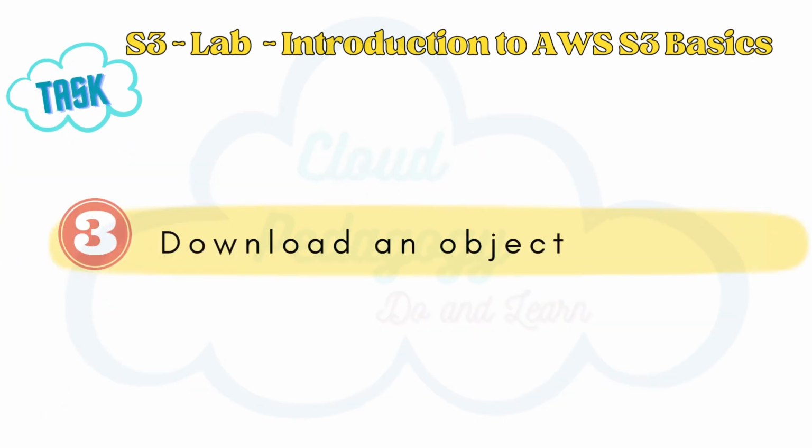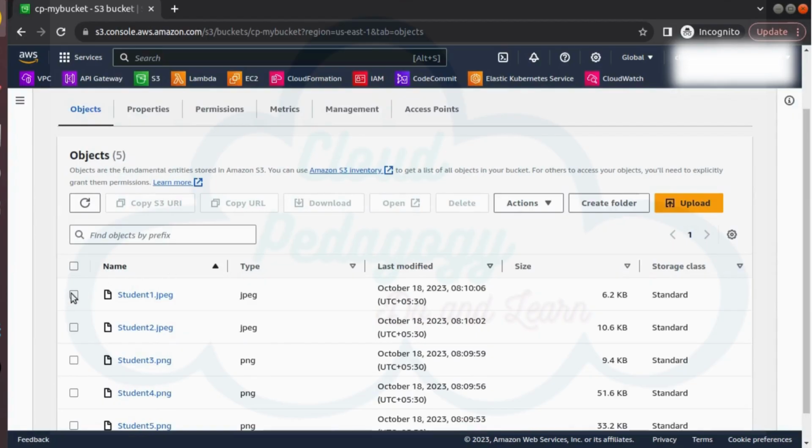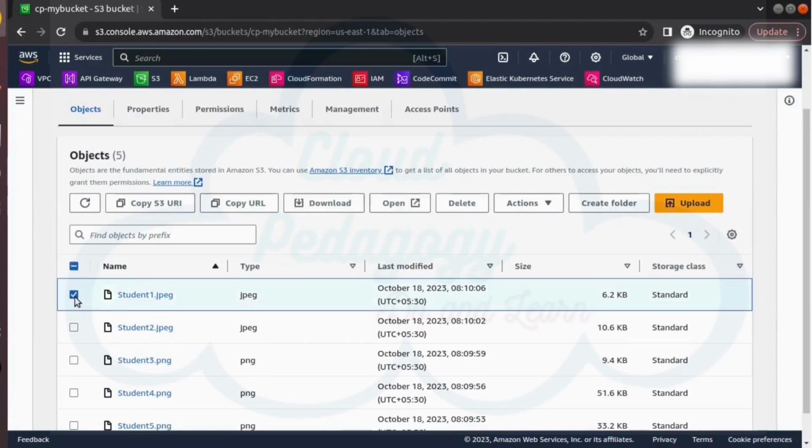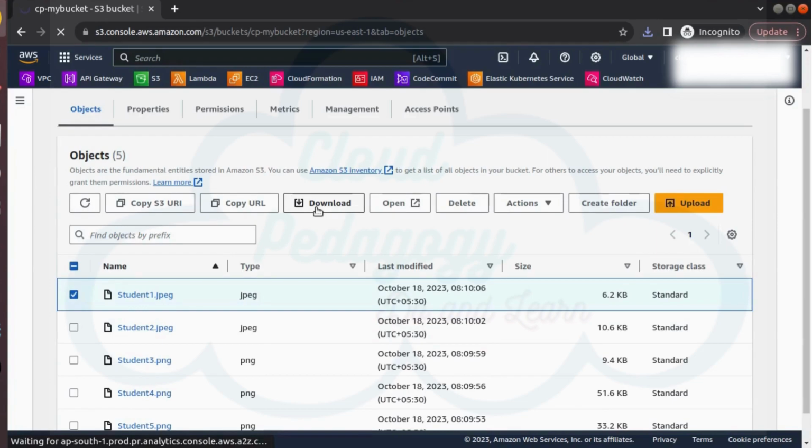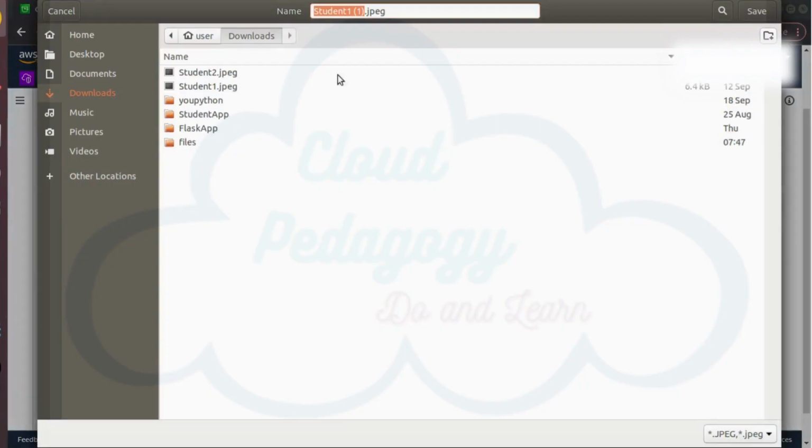In task 3, we will download the object which we have uploaded. After you upload an object to your bucket, you can view information about your object and download the object to your local computer. So go to the bucket list, choose the name of the bucket that you want to download an object from. Select the checkbox next to the object and then choose Download.